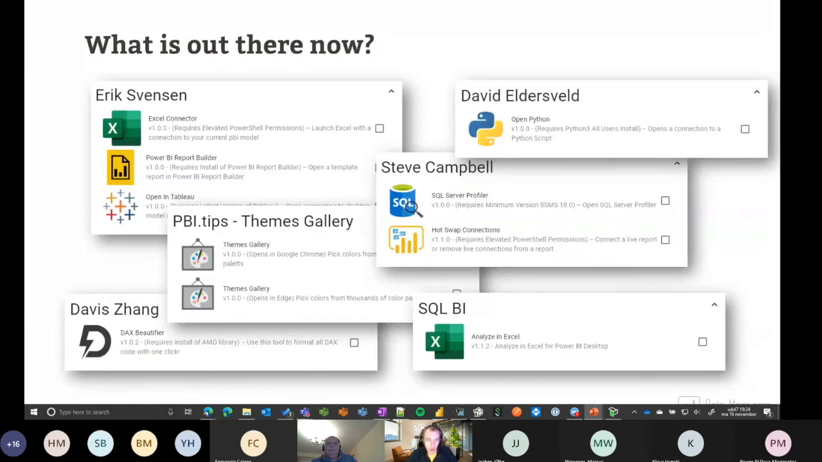So what's out there? I already told you a little bit about the work that Erik Svensen has done with his Excel connector, as well as a connector to Power BI Report Builder, and even to open your Power BI data model in Tableau. The Power BI Tips guys published some Teams galleries, their hot swap data connection, and a lot more content on their own website. Steve Campbell published the hot swap connection and SQL Server Profiler. David Eldersveld published the Python one, for example. And the one I talked about already, from Davis, who published the DAX Beautifier, which is a really useful one if you ask me.